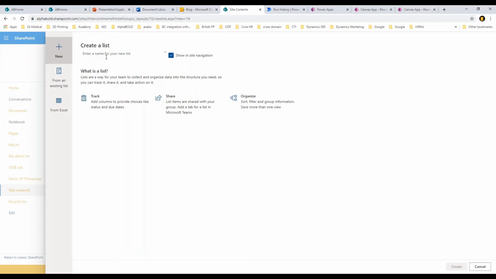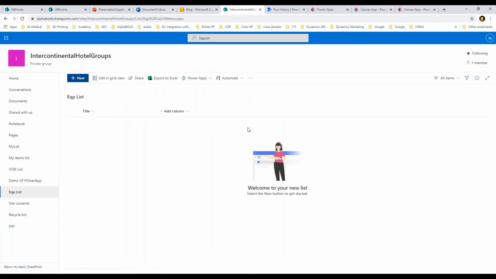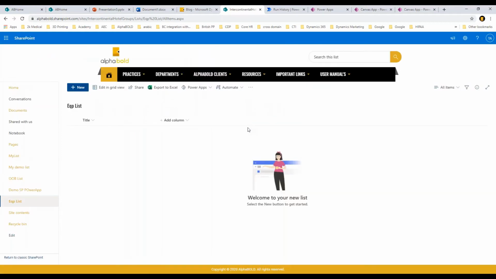So I'm going to go in here and I'll call this list equipment list. And I'm going to just keep track of all of my equipment. So this is how easy it is. And I'm assuming those who are using SharePoint are familiar with this. So I have a title here now, and I can quickly add more columns to this.